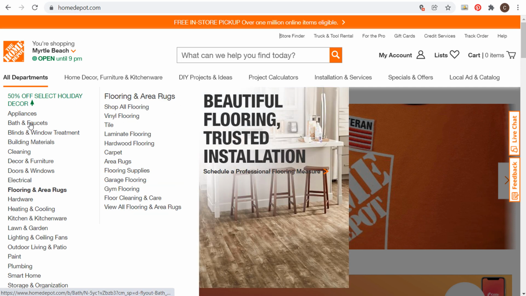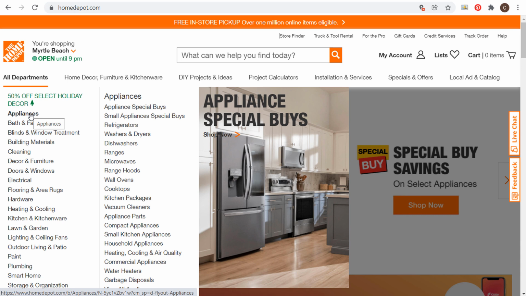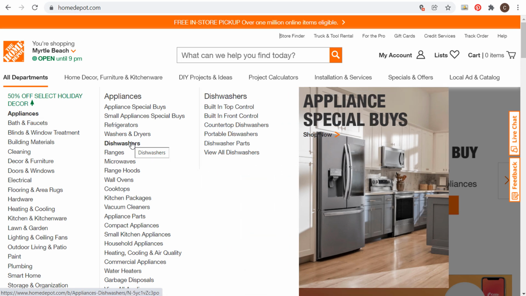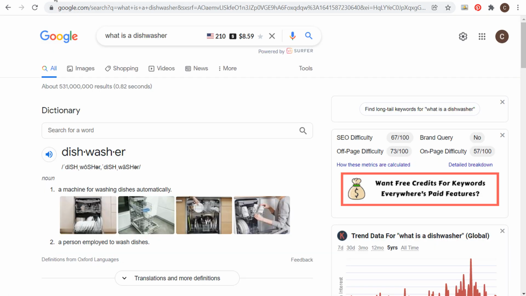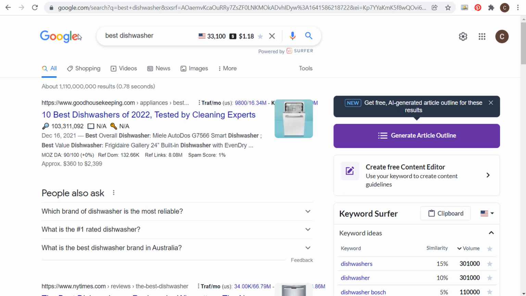And let's just say, for example, I have a website where I'm selling dishwashers. So within appliances, I'm selling just dishwashers. What I would probably do is try to target all the different types of keywords that people are going to use as they go through the process of buying a dishwasher. It might start with somebody who doesn't know what a dishwasher is. What is a dishwasher? So you create a page going over exactly what a dishwasher does, how it works, why it's beneficial. Now, somebody might be looking up best dishwashers.